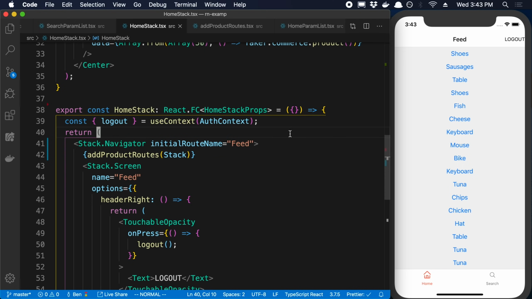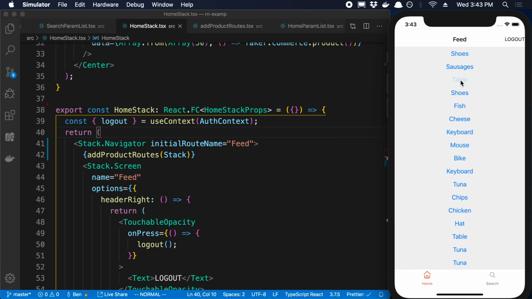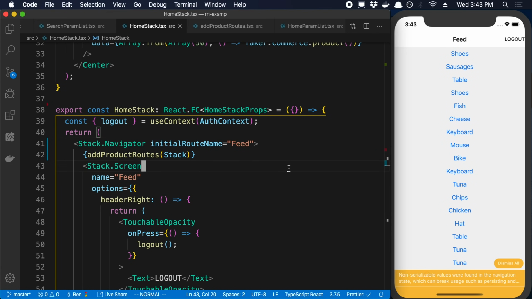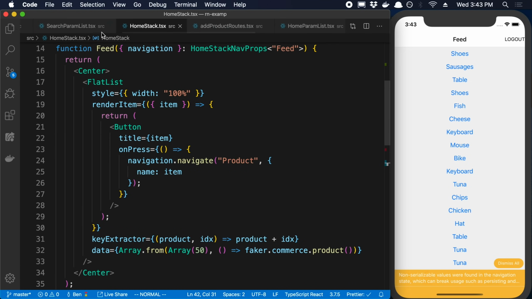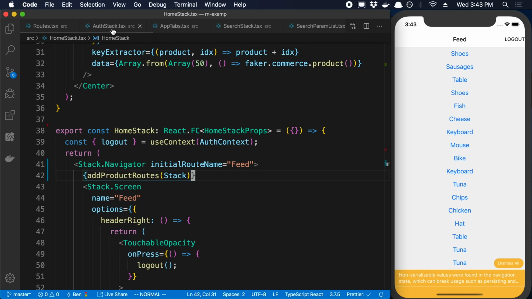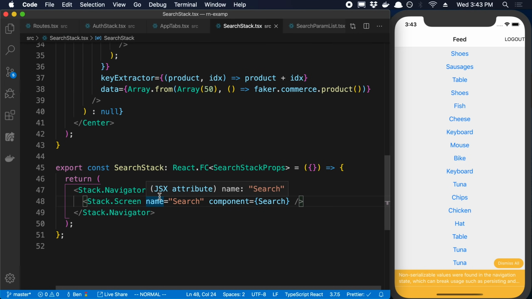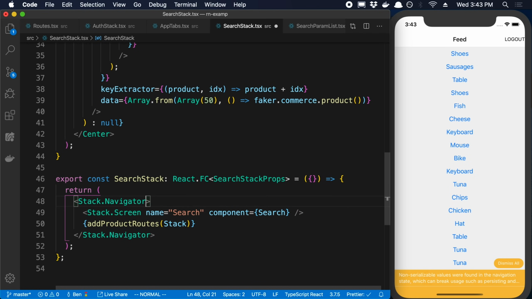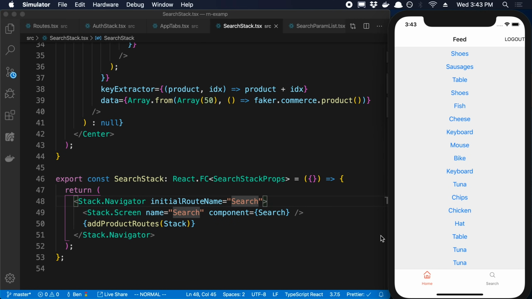All right, cool. So we have the feed, and functionality wise this should be the exact same. So if I click on table, should be able to go to products, should be able to come over here just fine. This is expected, done, over here. So the functionality is exactly the same. The only difference now is I can add the products to any stack I want. So I can now copy this, and if I come over to my search stack, can pass this in here, and I'm going to set search as the initial route, and this should just work as well.